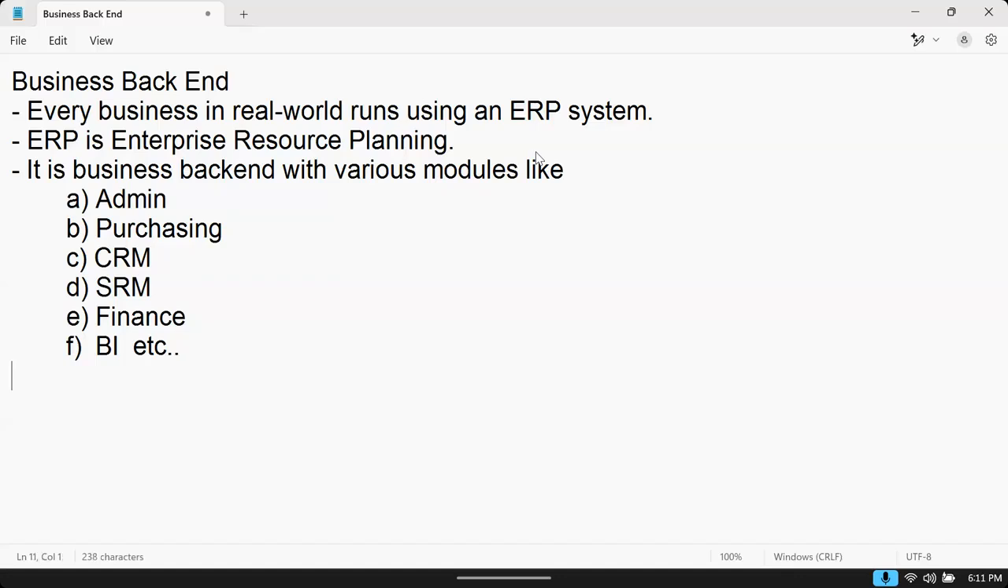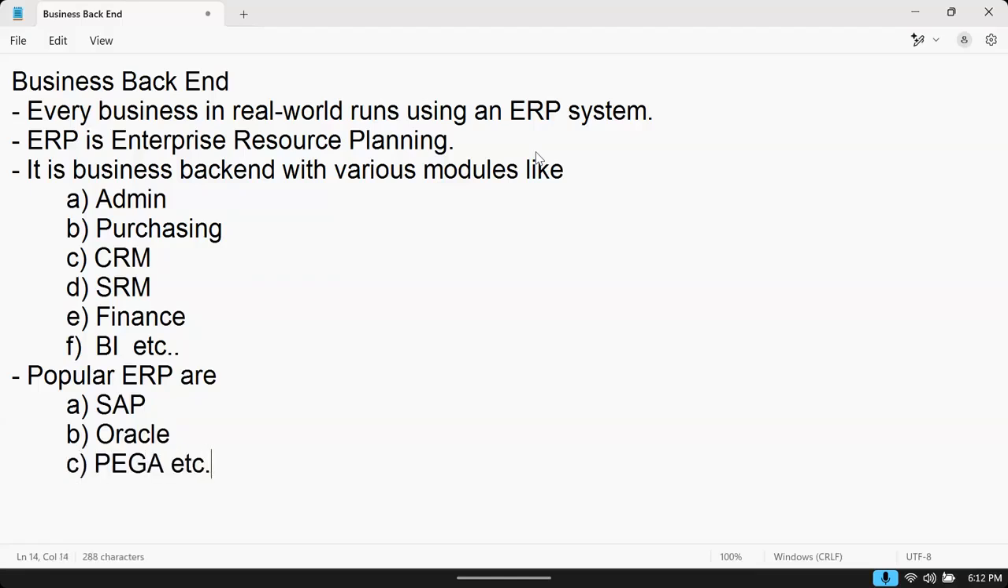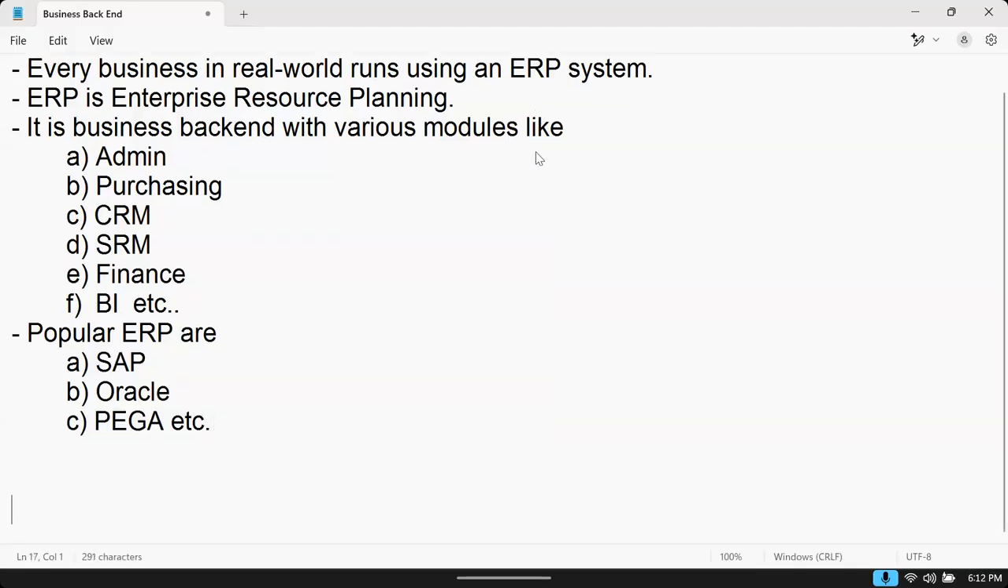What are the popular ERPs? You have popular ERPs like SAP, you have Oracle, you have Pega. All these are popular ERPs. Usually they are in good demand also. Many people are not completely aware because they need people with the correct background.